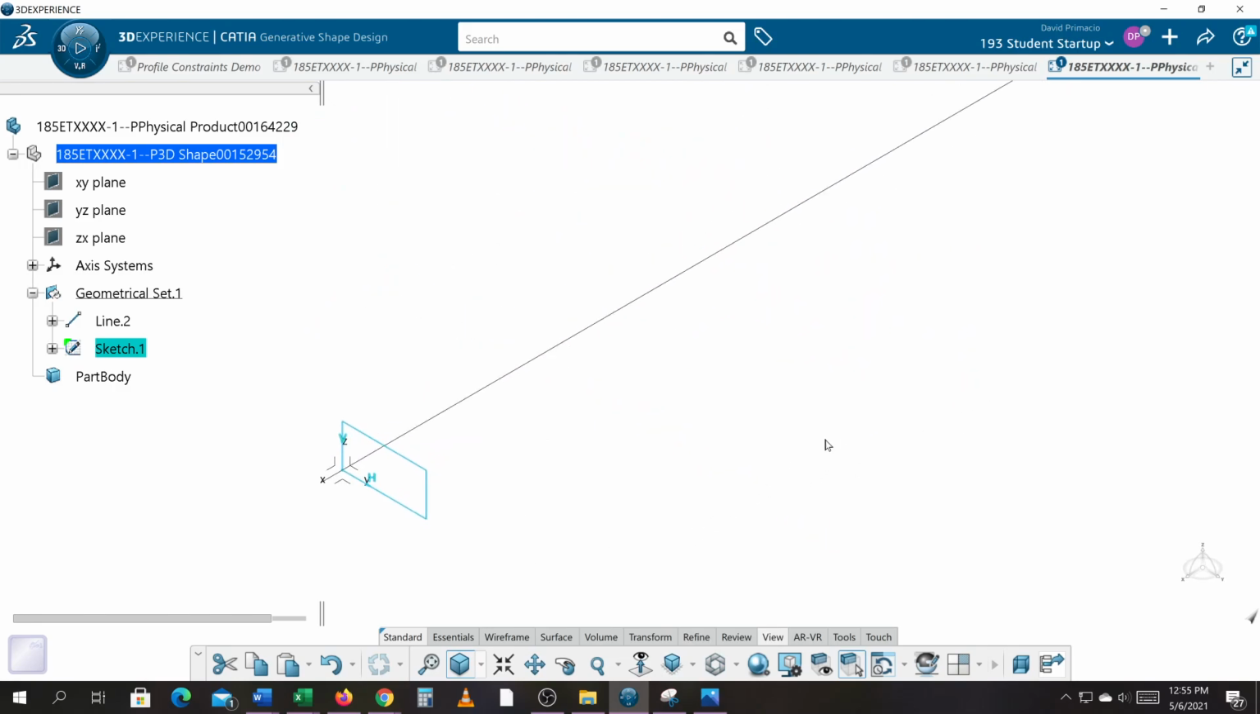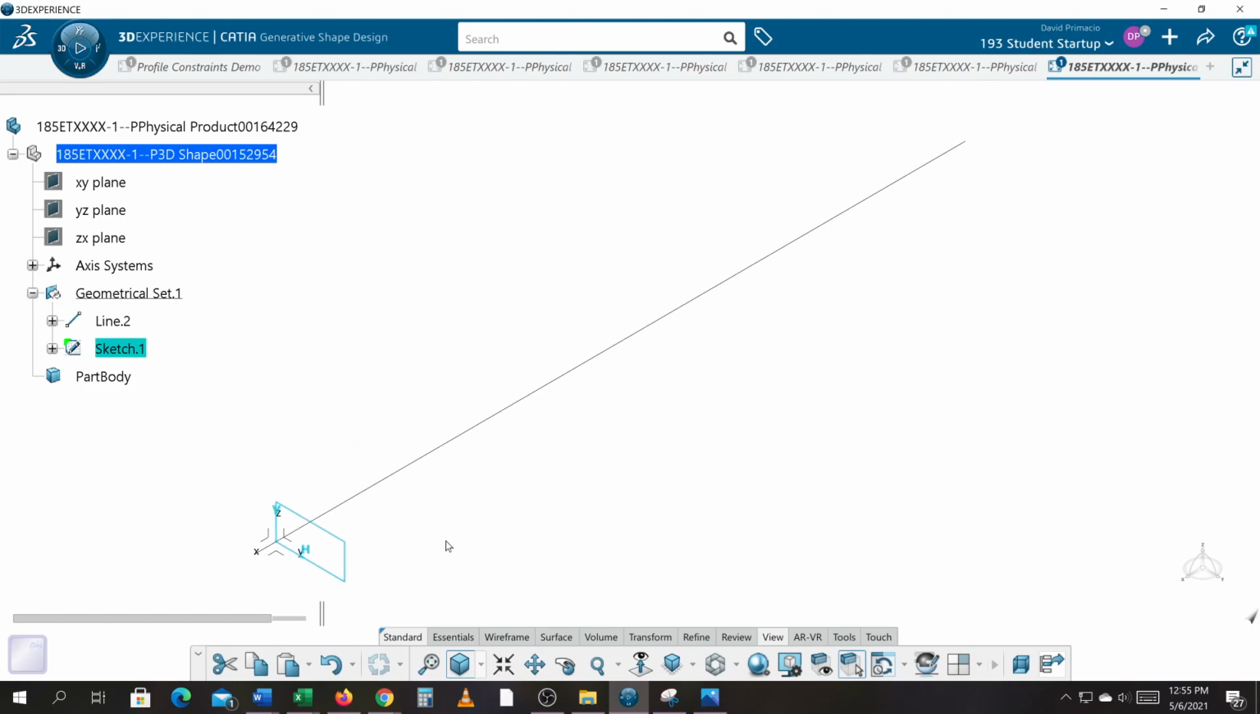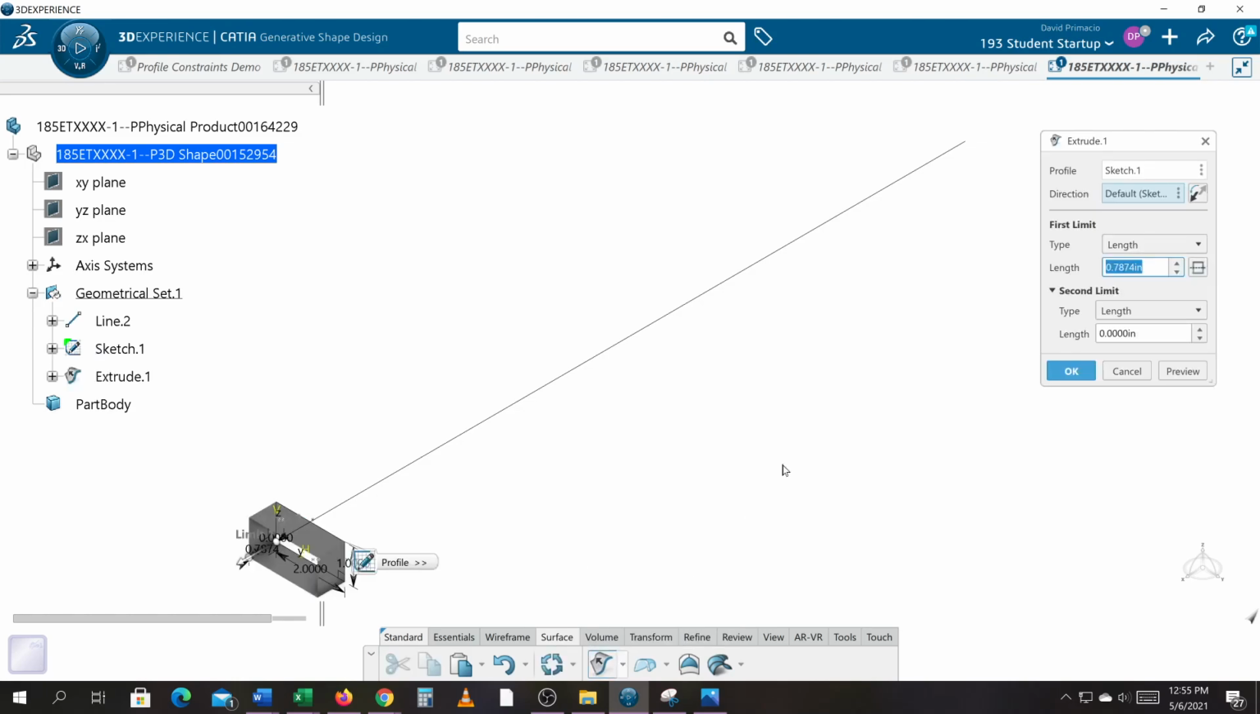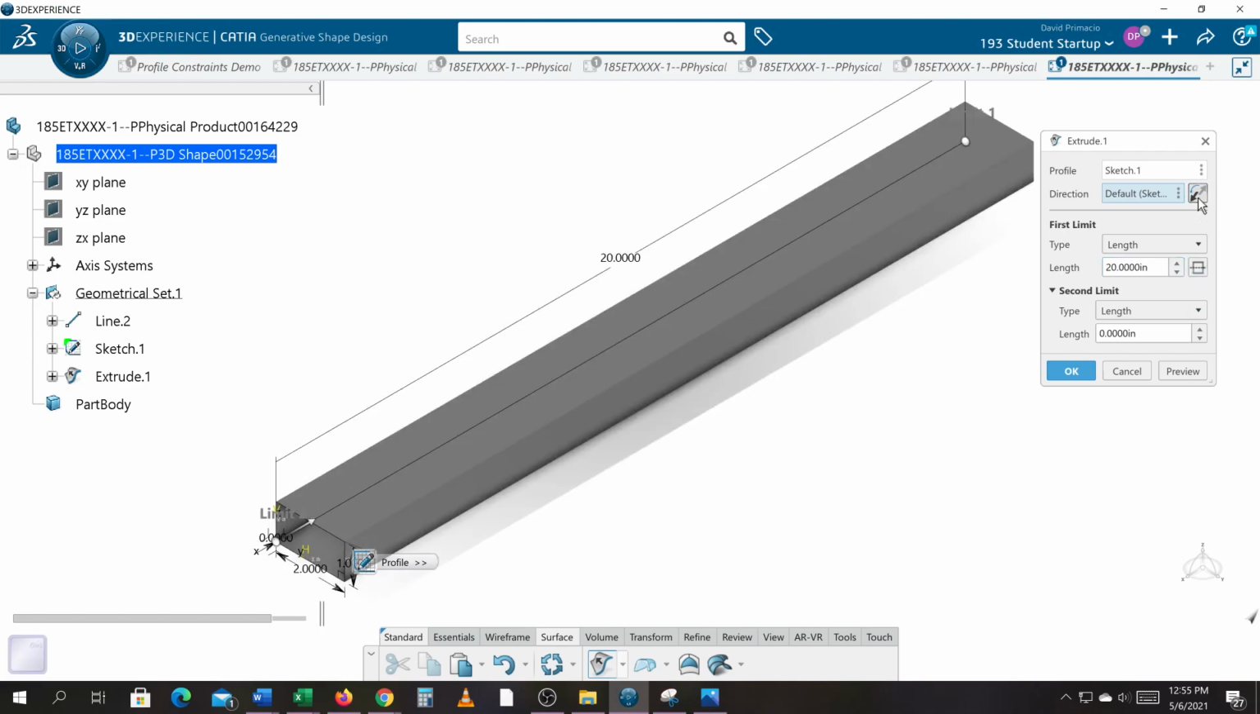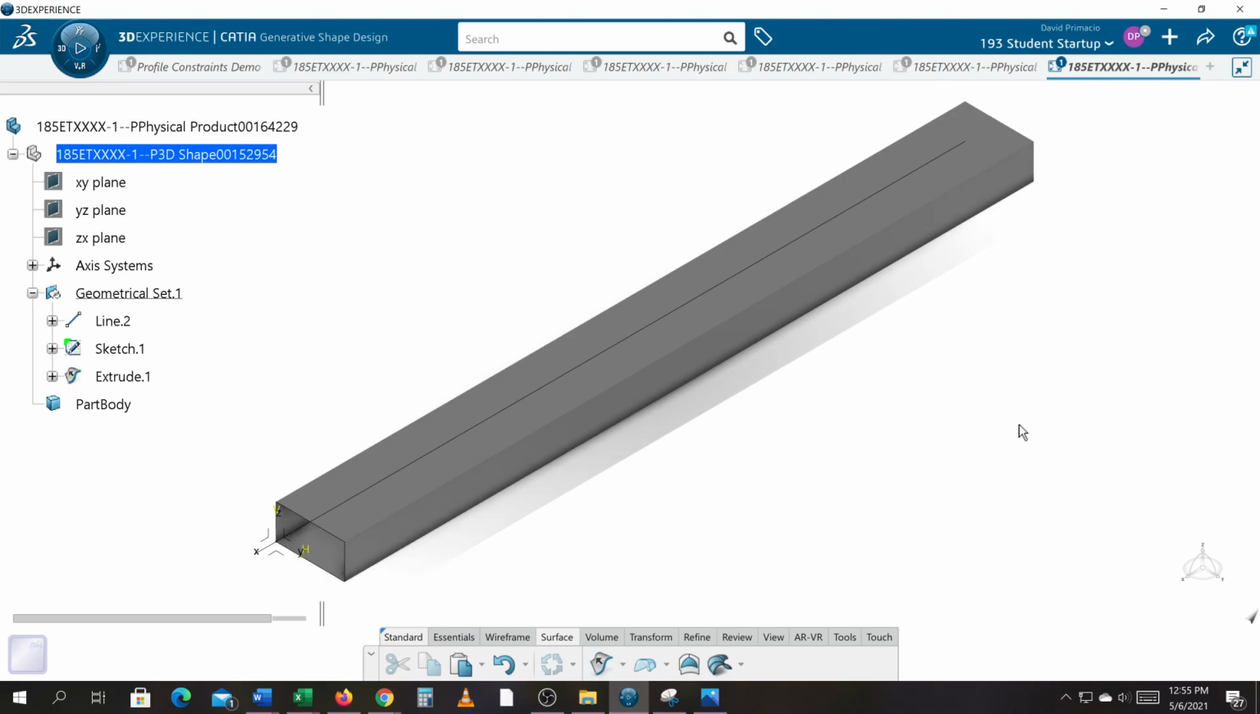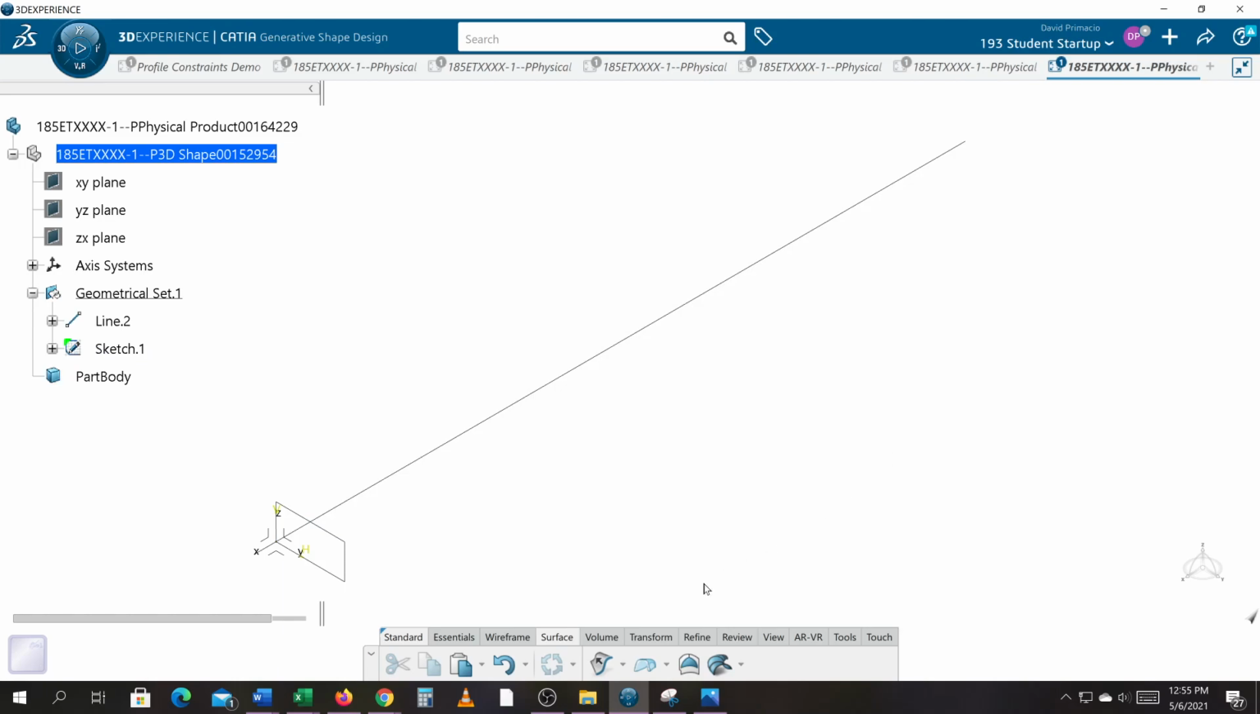Using this profile I can create an adaptive surface, which would be a lot like an extrude or an explicit. So under surface I could do an extrude 20 inches in the reverse direction. Okay, I'll hit undo.